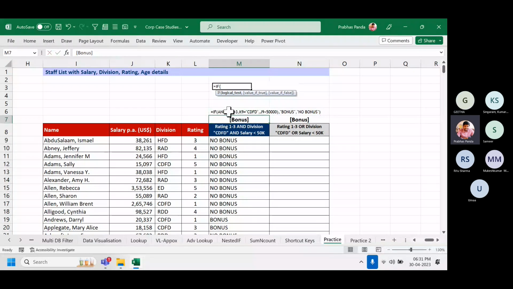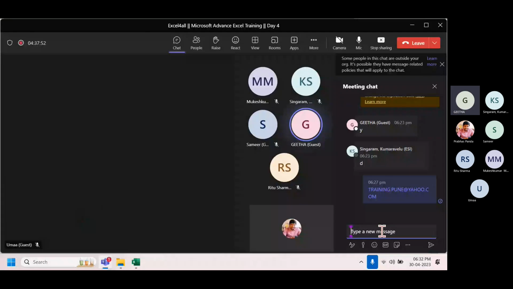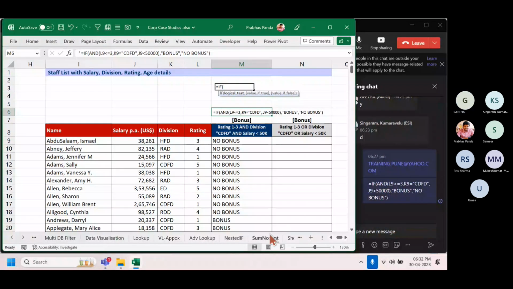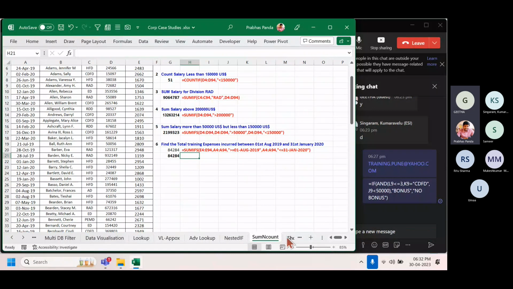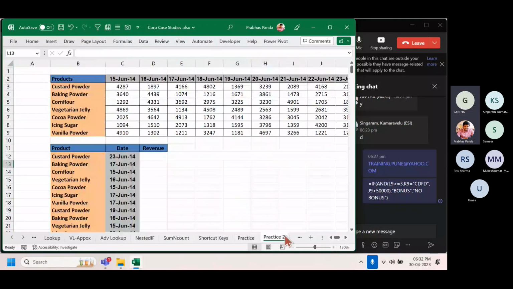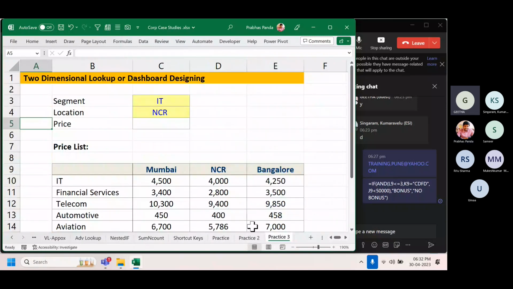All right, so I believe that makes your logic clear. We have kept a lot of practice sheets for you. If you do not get some real-time data, you can also practice on these data sets. Also practice 2 over here, and one more, practice 3, is there. So you can keep using these as well.